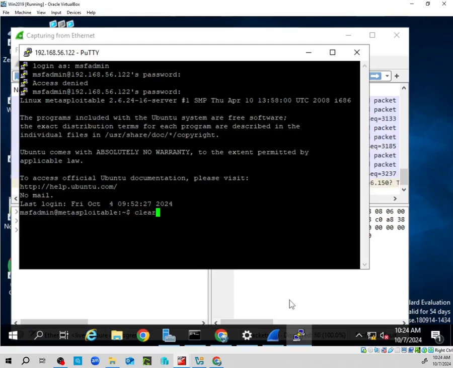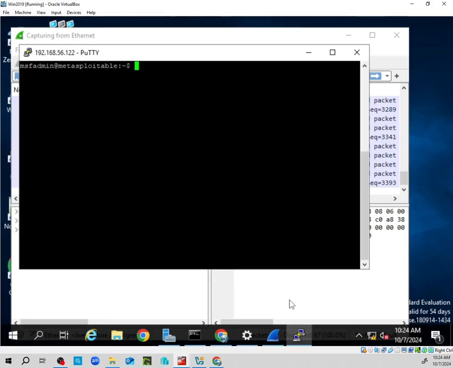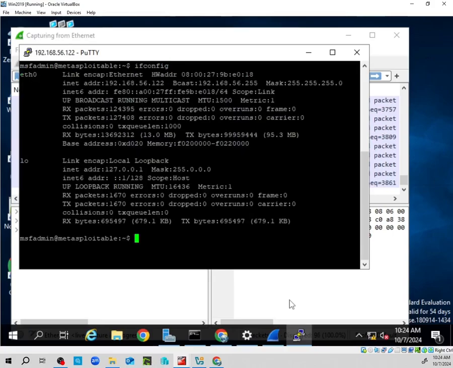So let's clear this. So what do we do? Ifconfig, just to confirm that we are in the Metasploitable system. As you can see, it says 192.168.56.122. Awesome.